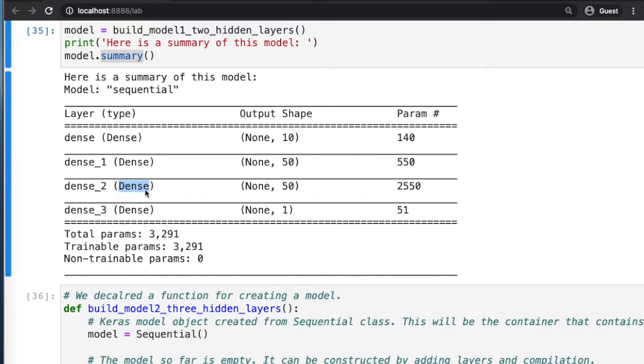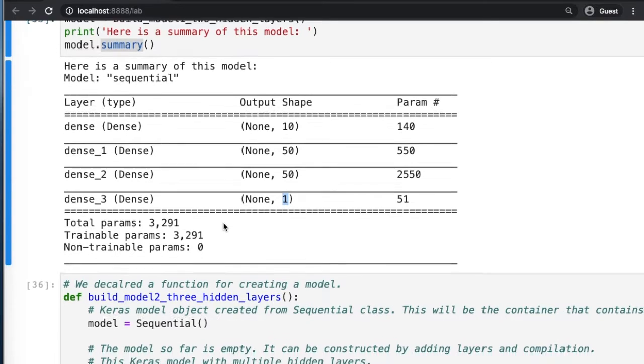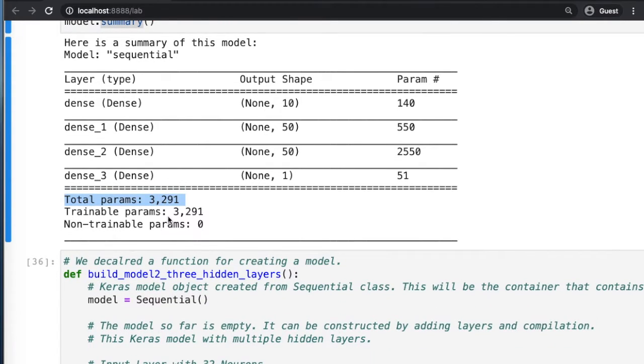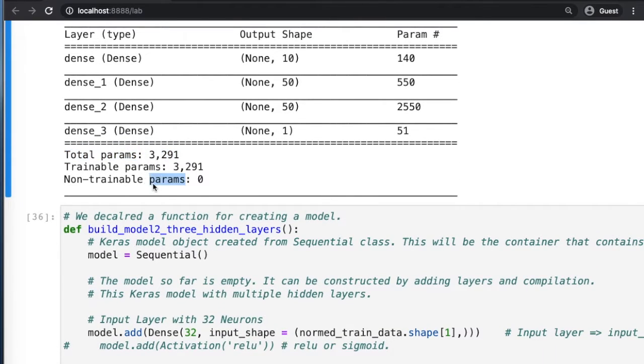This is the third layer, and this is the fourth layer, because we start from zero. The input layer will take number zero. Now we have four layers, two of them are hidden, and the output layer, remember, has one output. So now, the total number of parameters for this model is very small. It's 3291 parameters. The trainable parameters are the same as the total number of parameters, because you might have parameters that you will not train, and non-trainable parameters are zero.